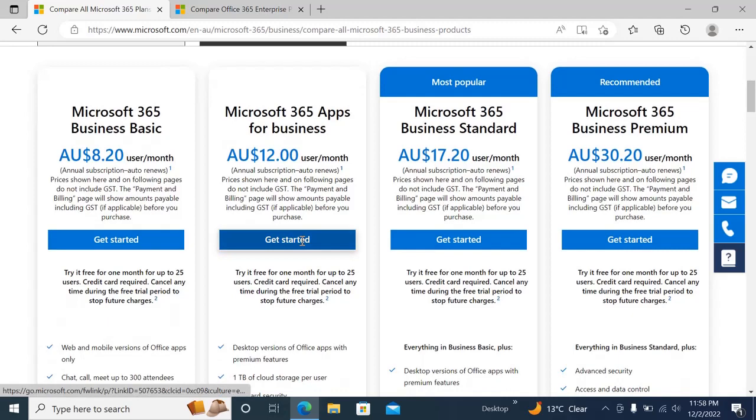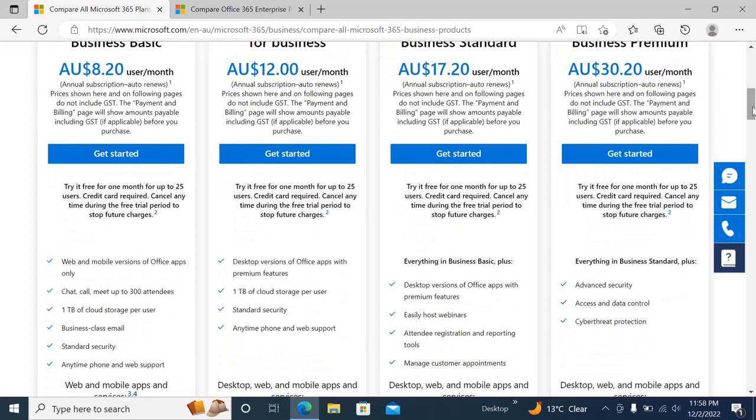Likewise, you can use Microsoft 365 Apps for Business for 1 month free, and this one also 1 month free, and this one also 1 month free for 25 users, but they all will require a credit card. When you scroll down, this Business Basic will provide features like the web and mobile versions of Office applications only, and chat, call, meet with up to 300 attendees. It will provide 1 TB of cloud storage per user, business class email, standard security, and anytime phone and web support.